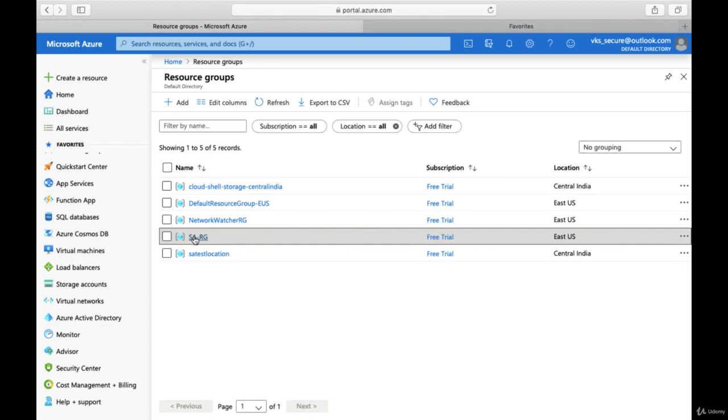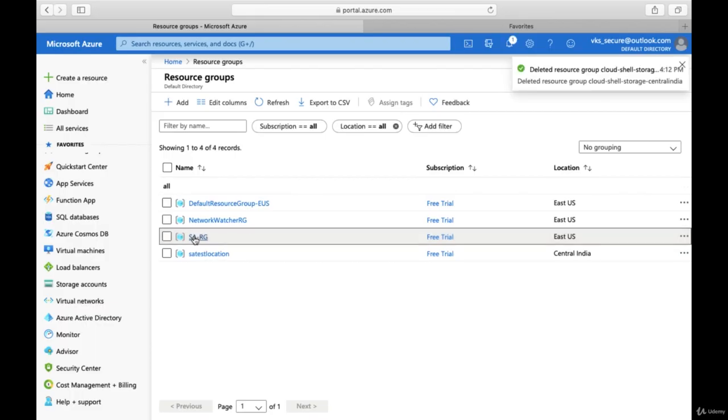In this particular demo, we'll see how we can register an application within Azure Active Directory. In the last couple of demos, we have seen how we created users and groups. Basically, those users will be accessing various kinds of resources, or that group of users will be using the resources depending on the access they have.